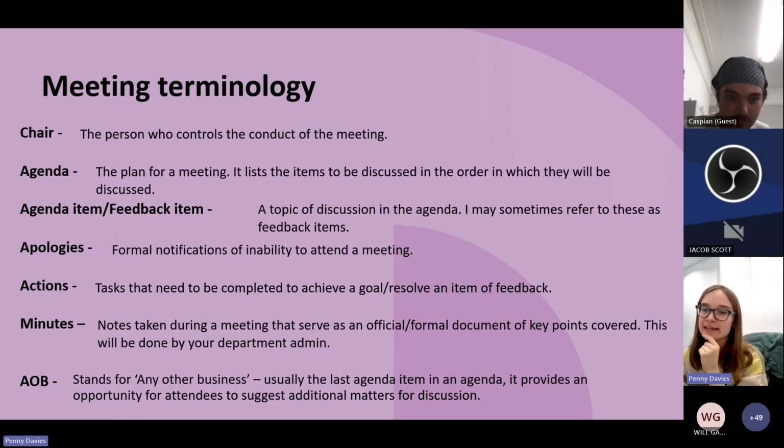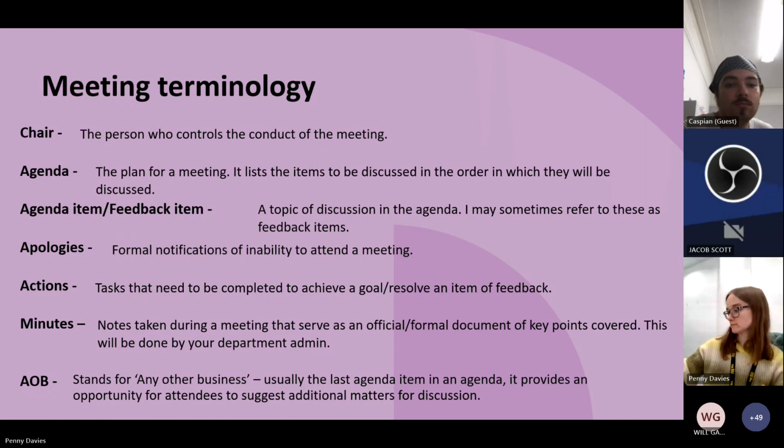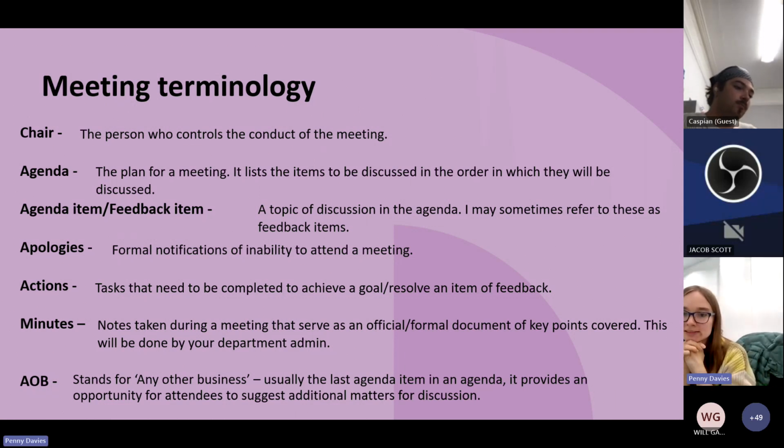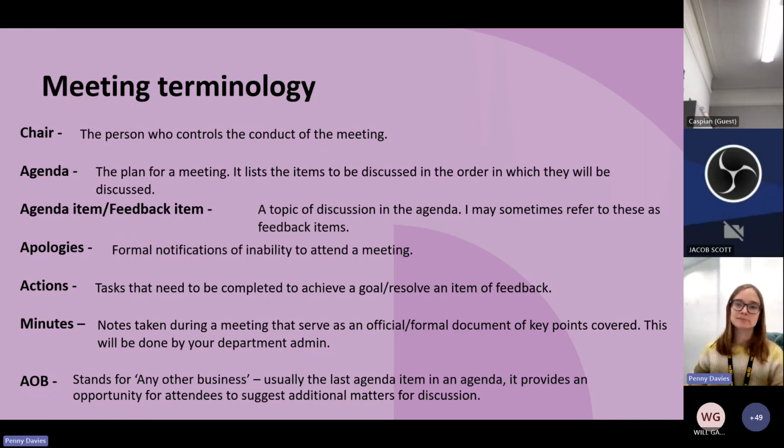A chair is the head of the meeting. Yep, that's correct. What's that one? Agenda is the plan. Yep. Minutes are the notes taken live during meetings, notes written by a person of the meeting. Yeah. Cool. You guys know quite a lot of this. Sorted. AOB, any other business. Thank you, Daisy. You're the first person to actually point that one out.